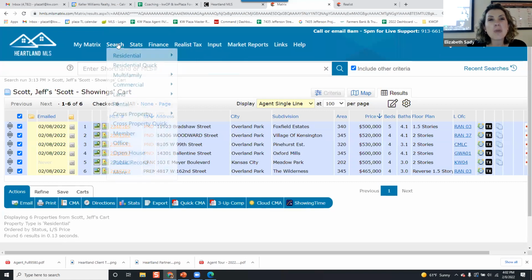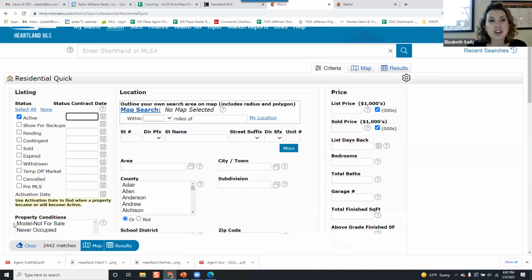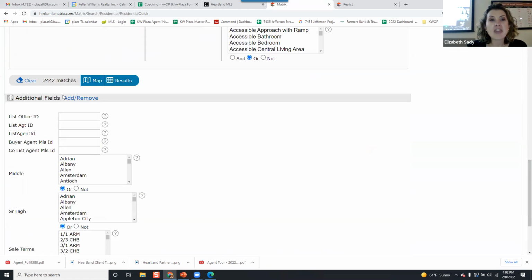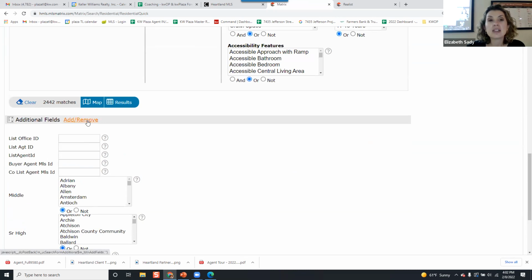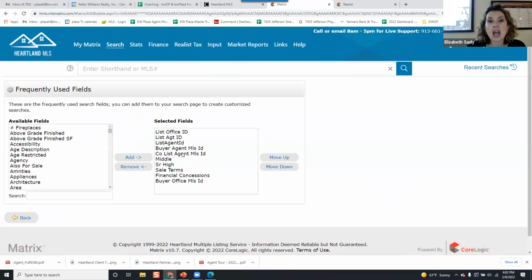Okay, let's go back to our search criteria. At the bottom, you see where it says add or remove. Any of these fields right here, I added myself. So click this add remove, and then you're going to want to find SR high in the field on the left and move it to the right. The only issue is sometimes they don't put it in. But it would allow you to go in and search on it.